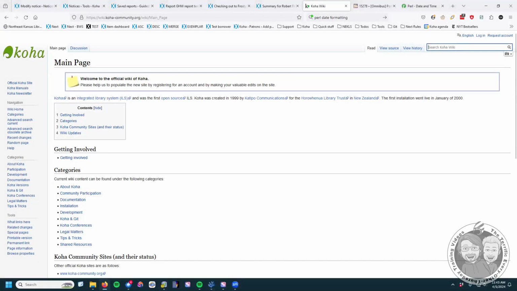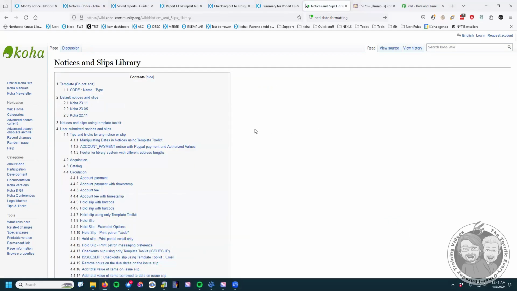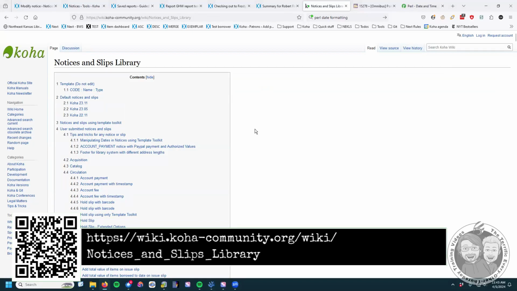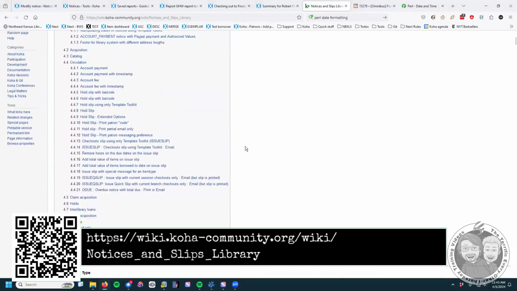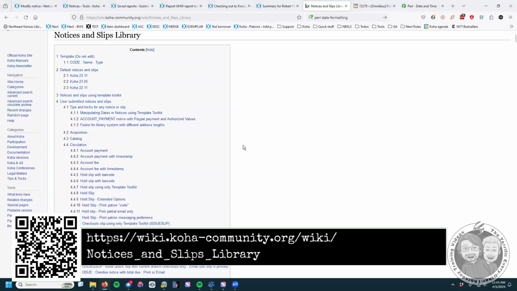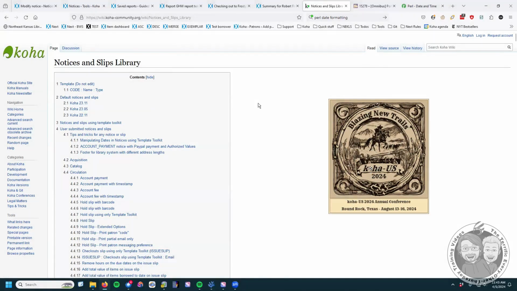If you're at the Koha Wiki and you do a search for notices and slips library, there is a library of notices and slips, and this is a great place to steal ideas from. I recently added to it. This single page used to be a lot bigger because a lot of the default notices were included in this page.